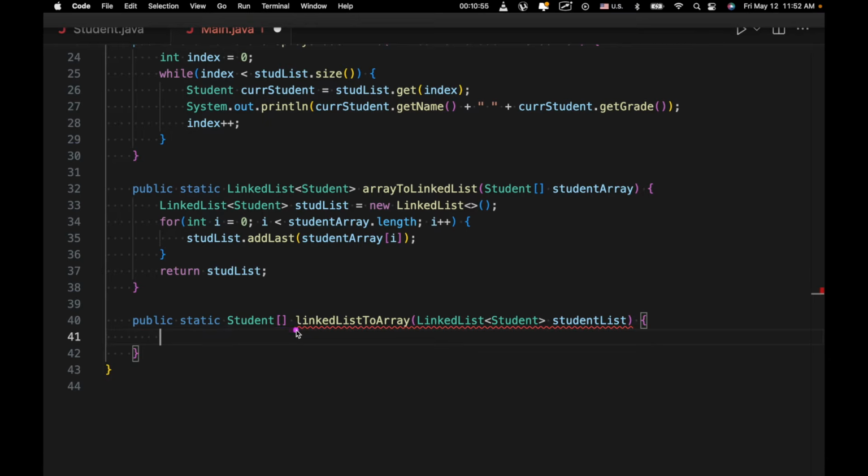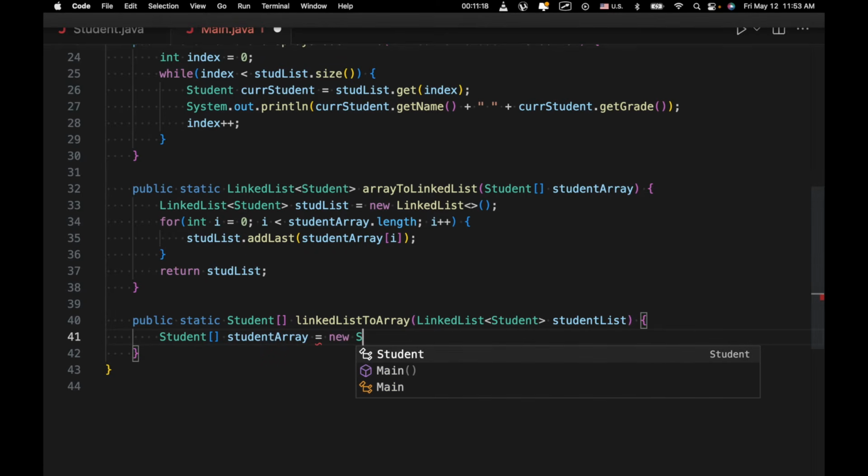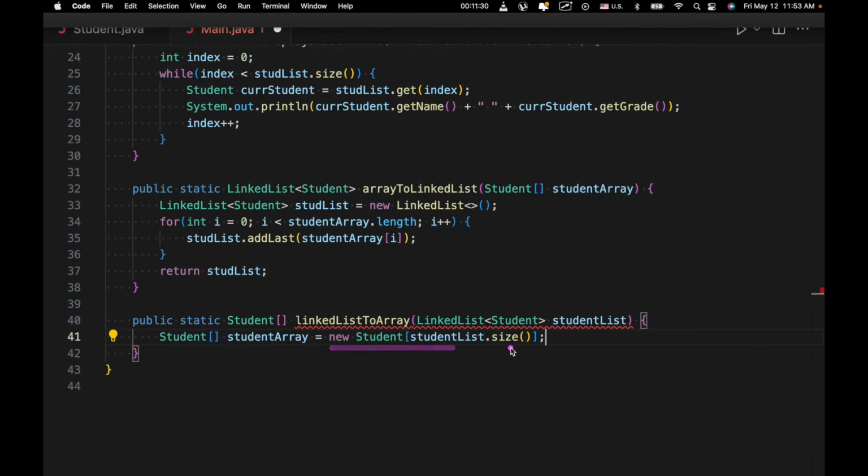and we're going to return an array of students. So the first thing I want to do is create an empty student array with the same size as the linked list. We need to do that because remember, arrays are a static data structure, so the appropriate number of elements need to be allocated before we can add elements to it. So we're going to do student, we'll call it student array equals new student, and that's going to have a size. So we're going to have student list.size for the number of elements, because we're basically just taking everything in the linked list and transferring it to this array anyways. So our array should have as many elements as the linked list has nodes.